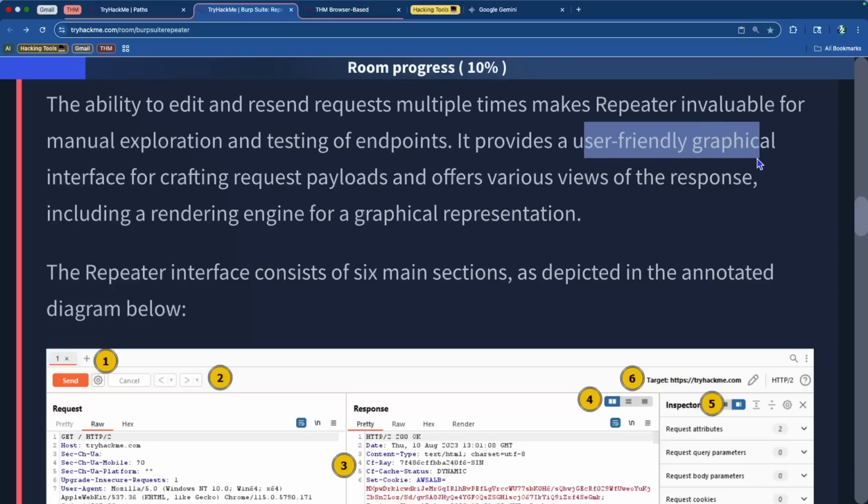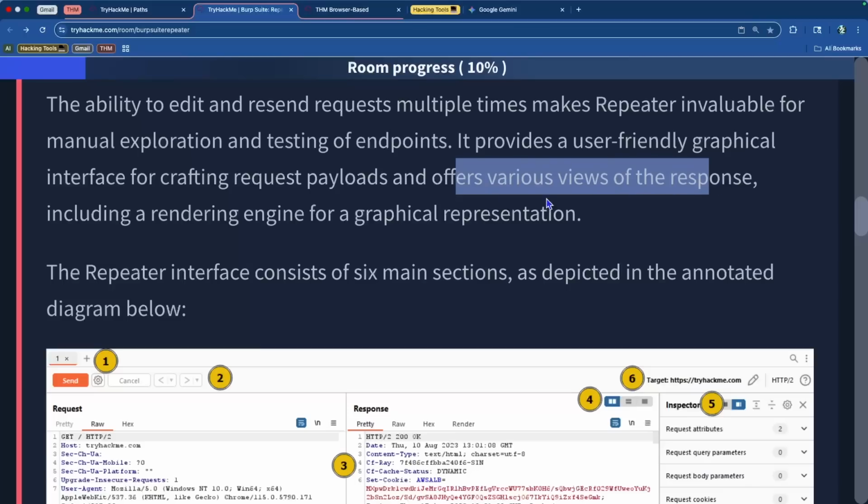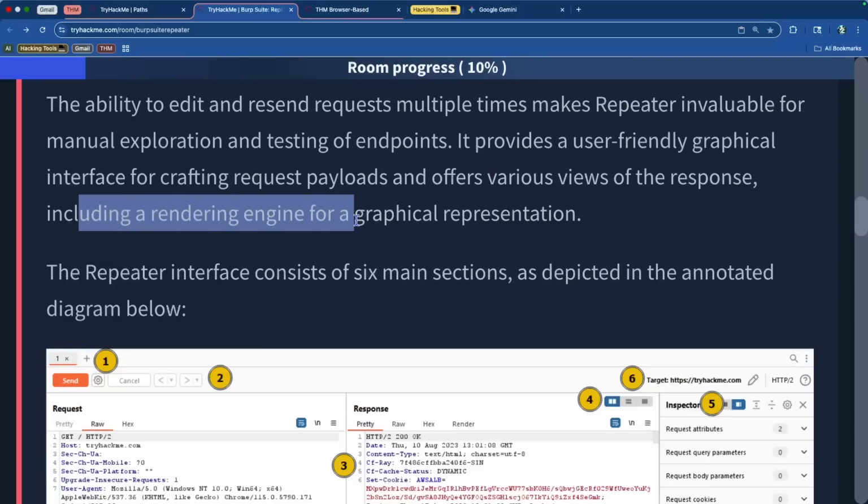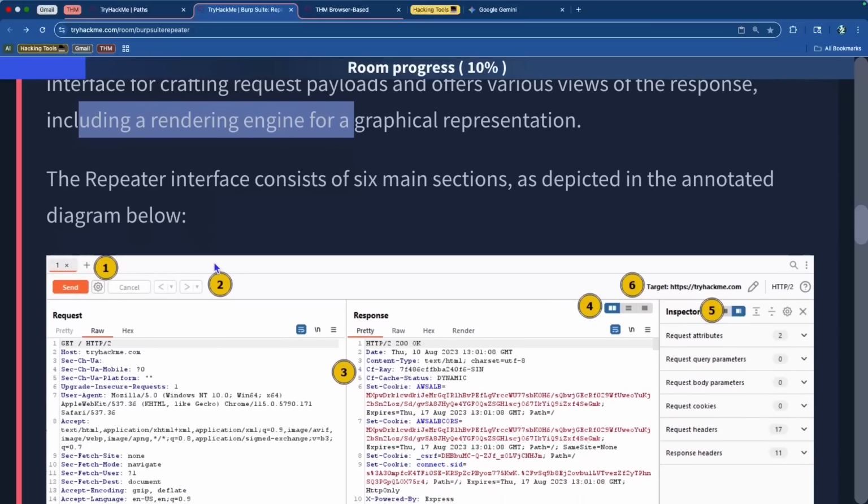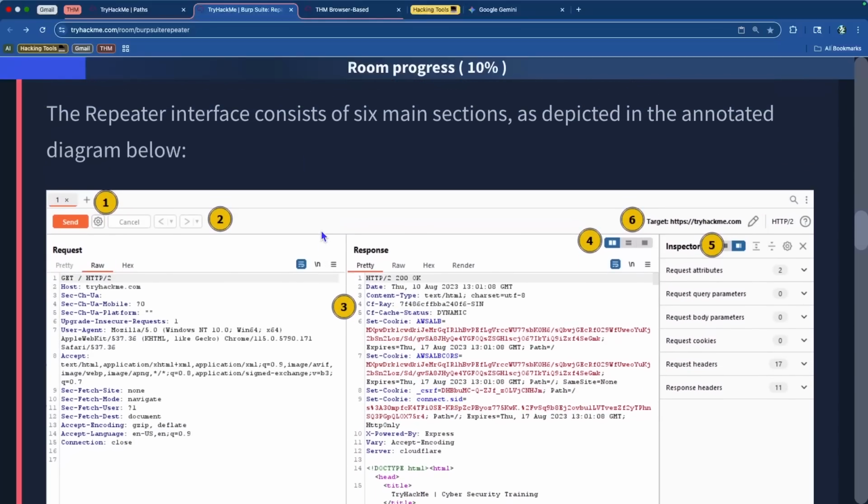It provides a user-friendly graphical interface for crafting payloads, offering various views of the response, and of course including a rendering engine for graphical representation. The Repeater interface consists of 6 main sections.